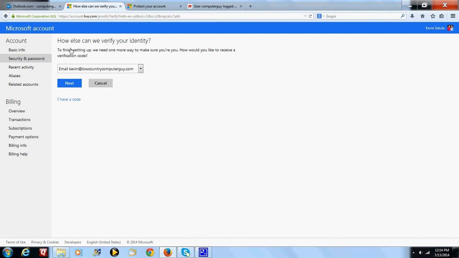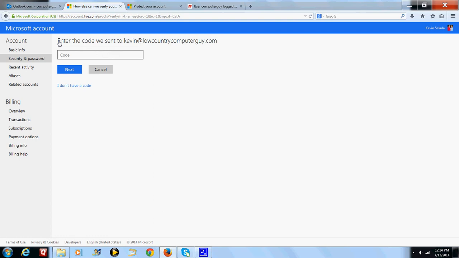Okay, how else can we verify your identity? So when somebody puts in your email password for this particular account on another computer, they will have to then verify by some other way. So to finish setting up this account, we need one more way for it to be verified. So we're going to use our other email address in this case, and we're going to hit Next. Now what that does is that there's going to be a code sent to our other email address. So we're going to go to that other email address, retrieve our code, and once we get that code, we're going to enter it into this box, and we're going to hit Next.